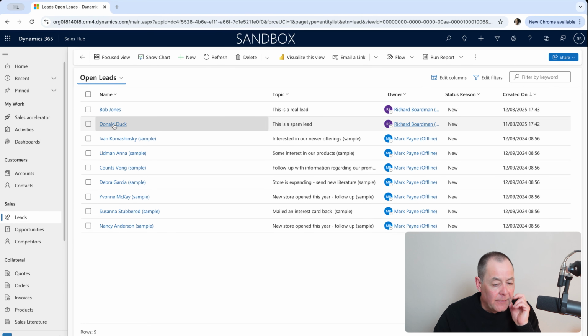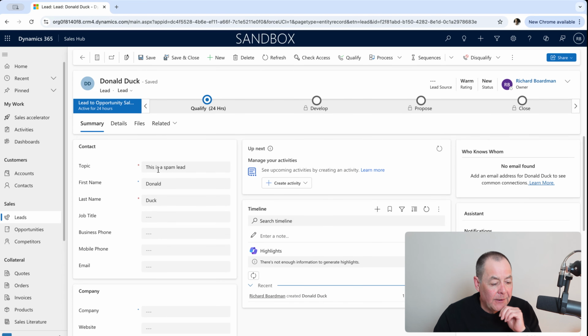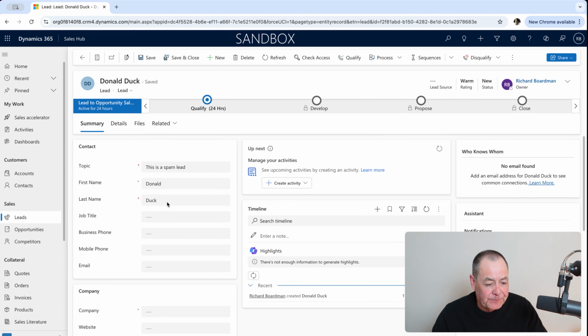Now, one of them is promisingly called Donald Duck. Strong suspicion that's a spam lead. So what I can do is open that record and look at it. As I said, I created these as test data. All the data in the system, by the way, is Microsoft's out-of-the-box test data. You can see the topic is, this is a spam lead, and it's Donald Duck. So there's no other information there. I'm pretty sure that that's spam.